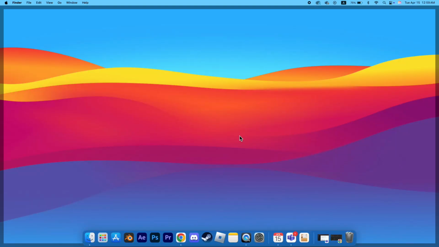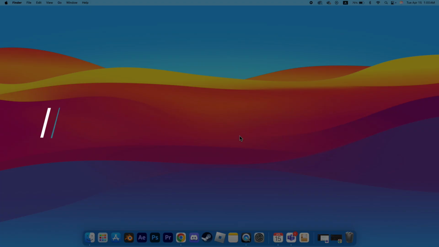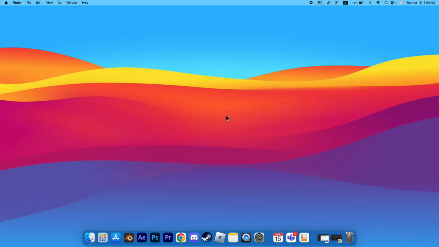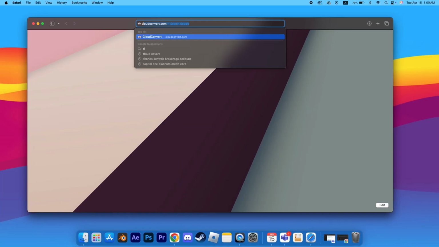Hey guys, in this video, I will show you how to convert OGG to MP3 on Mac. Alright, let's begin. First of all, open any type of preferred browser on your PC and search for Cloud Convert.